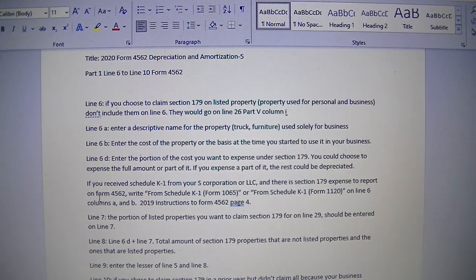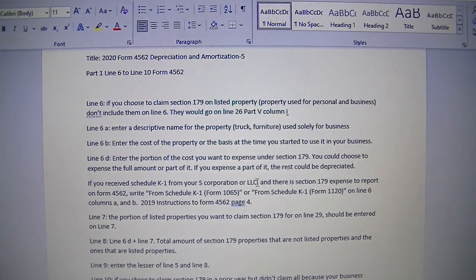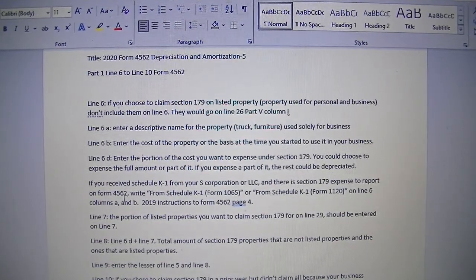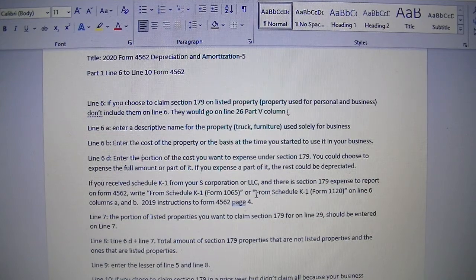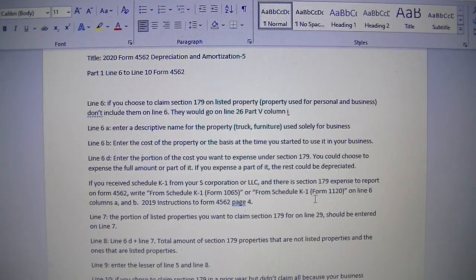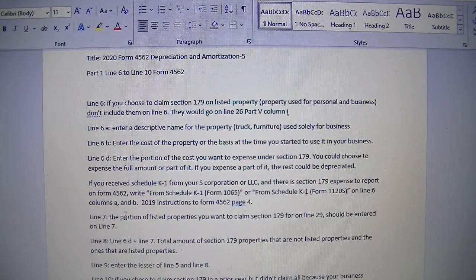So let's address this section as well. If you receive Schedule K-1 from your S Corp or LLC, and there is section 179 expense to report on Form 4562, write Schedule K-1, Form 1065, or Schedule K-1, Form 1120S, on line 6, column A and B. You can see more detail on that on page 4 of the 2019 instructions to Form 4562.